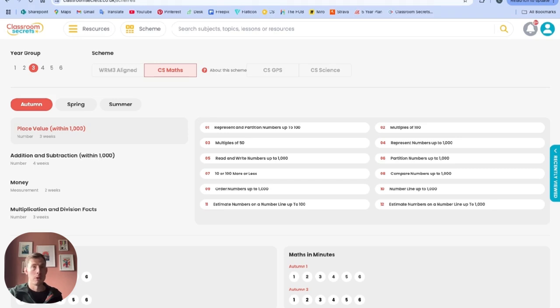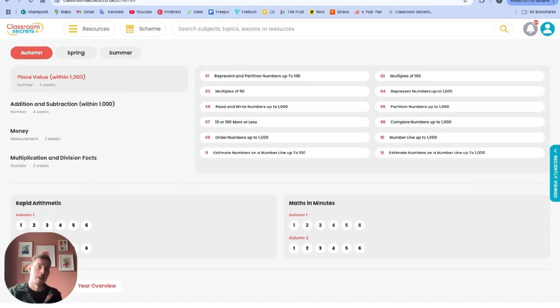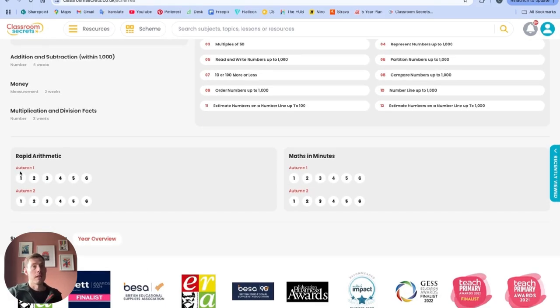We've done a lot of research, and we believe that this is probably the optimal way to learn maths. We also have these rapid arithmetic resources and maths in minutes, which I know are really, really popular. So we have had people say, I love rapid arithmetic, I love it when you promote it, and we love using it, but we struggle to find where it is. So if you are following White Rose and you want to use rapid arithmetic, which I would encourage because they're really great resources and they don't have to be used with our scheme, you can see here that Autumn 1, we've got 6 resources there. We've got 6 for Autumn 2, and we have 6 for every half term.